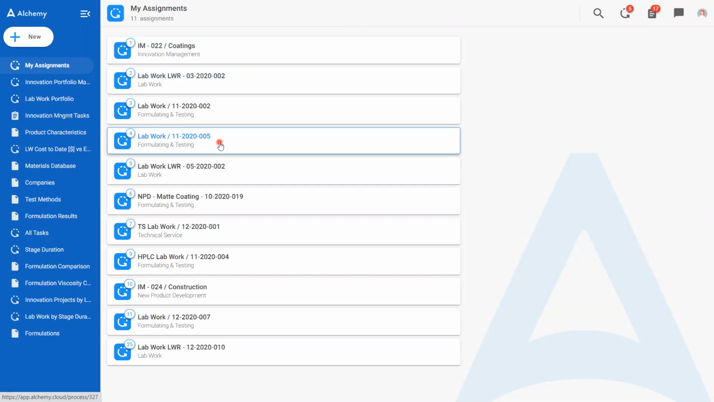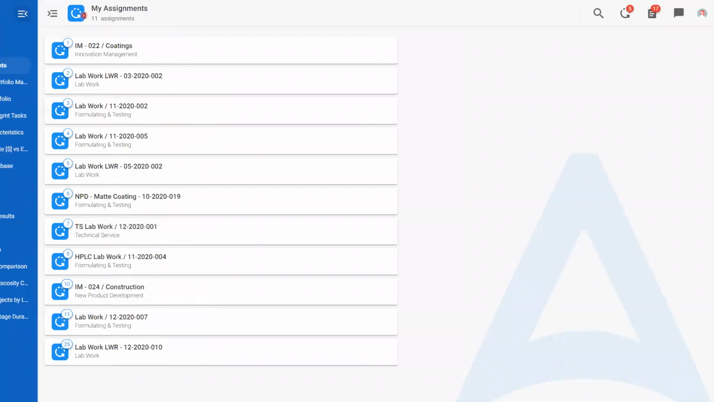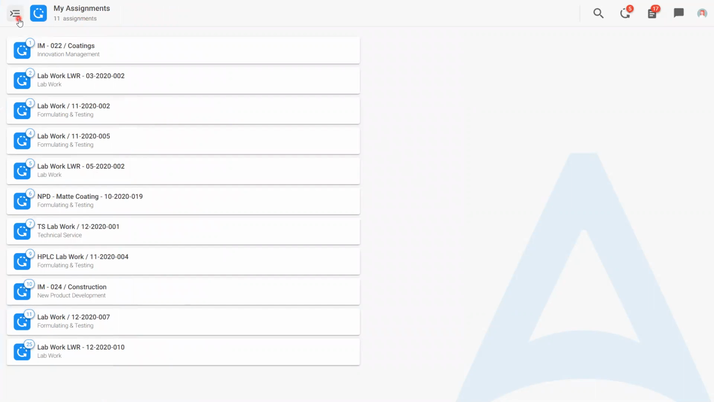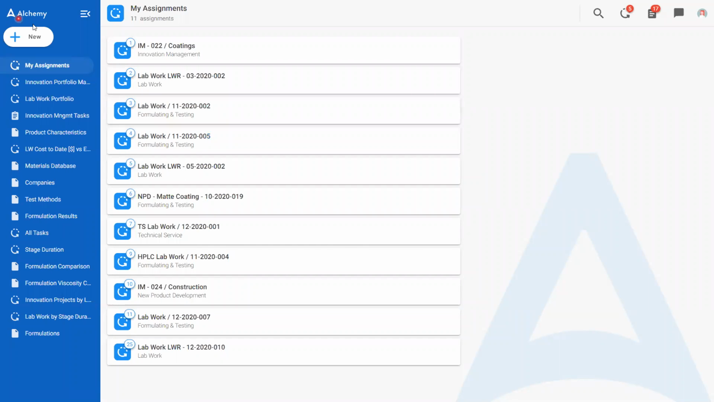And then finally, the last two elements you'll see are on the left-hand side. We have our navigation bar. This is collapsible for better views, especially when you're in the formulation stage. Chemists want to have maximum visibility on what they're working on. You then have the ability to create something new.